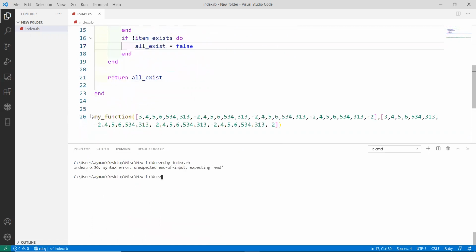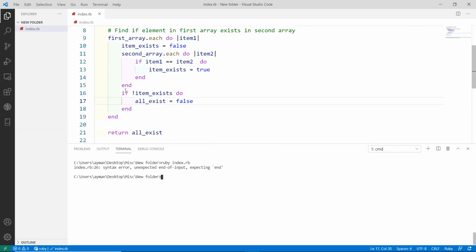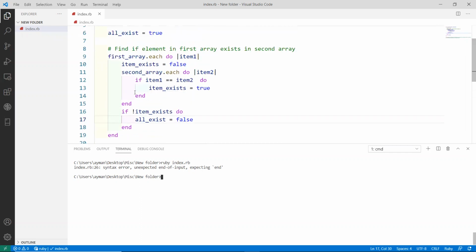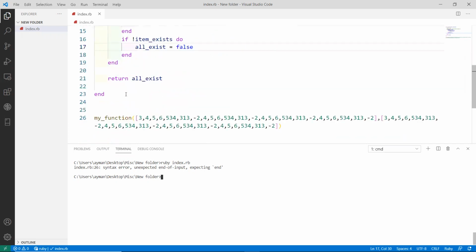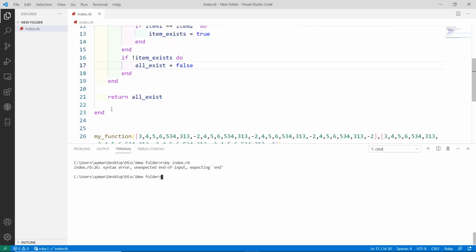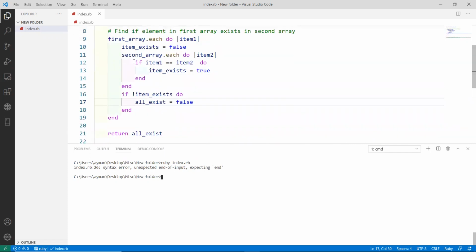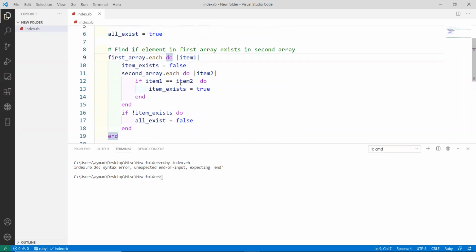Syntax error at line 26. What's the problem with this one? Unexpected end of input, expecting end. So maybe if do and... Okay, this has an end. This has an end, I think. I have two do's. It's saying I'm missing an end, but I'm not sure where. Yeah, where you have the second do in the first loop, after the first if.